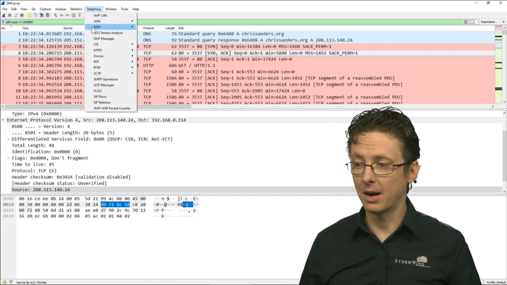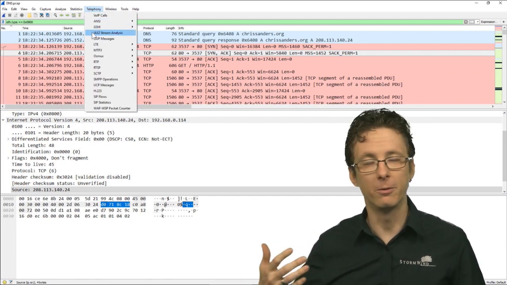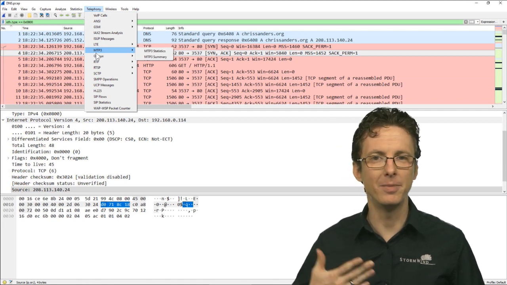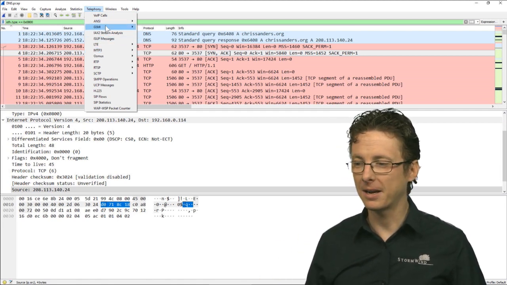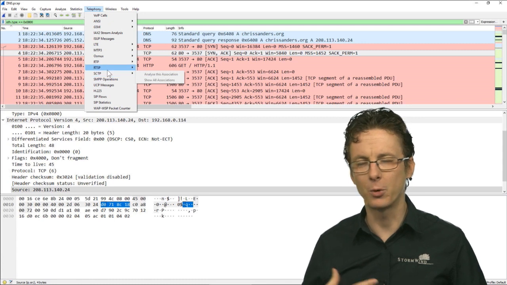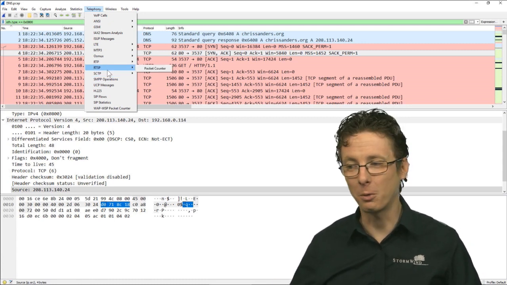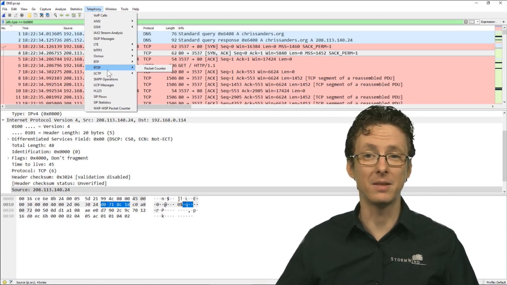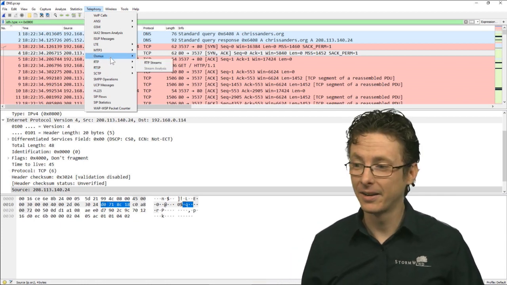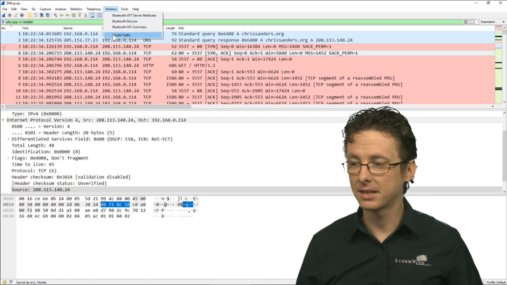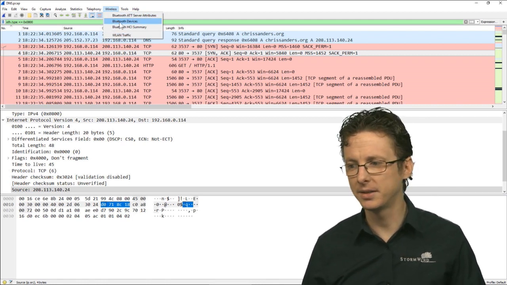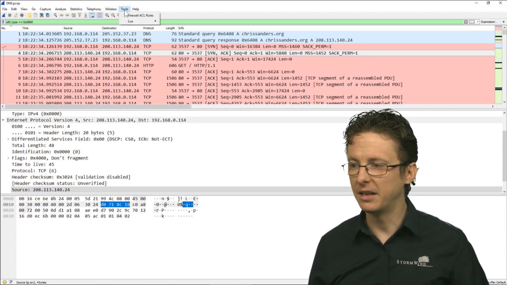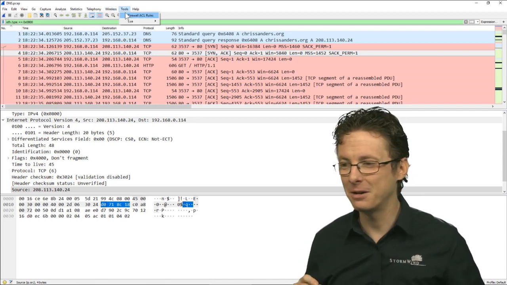There's a Telephony dropdown if you want to work with voice over IP traffic as well. You can decode it, you can do statistics about it. We're not going to go into this in any great detail, but there's great resources on the Wireshark wiki and on other websites if voice over IP is something that you need to debug. And then there's also a Wireless dropdown that deals with wireless local area network traffic as well as Bluetooth. And then Tools. This is one of my favorite dropdowns here.